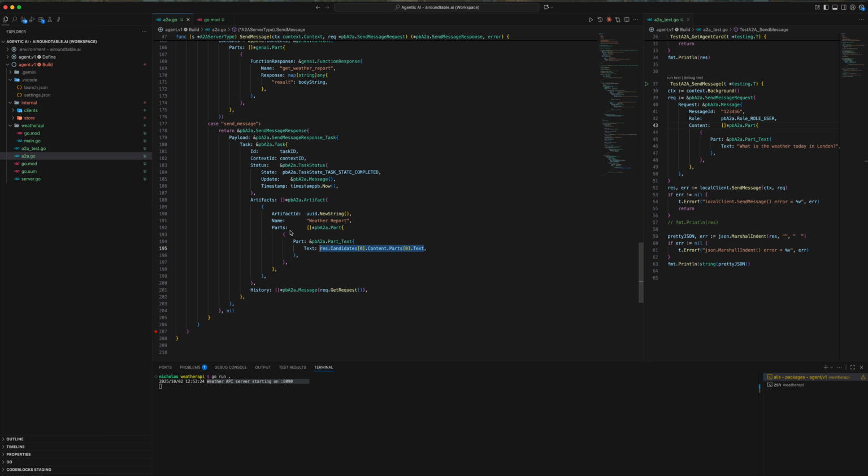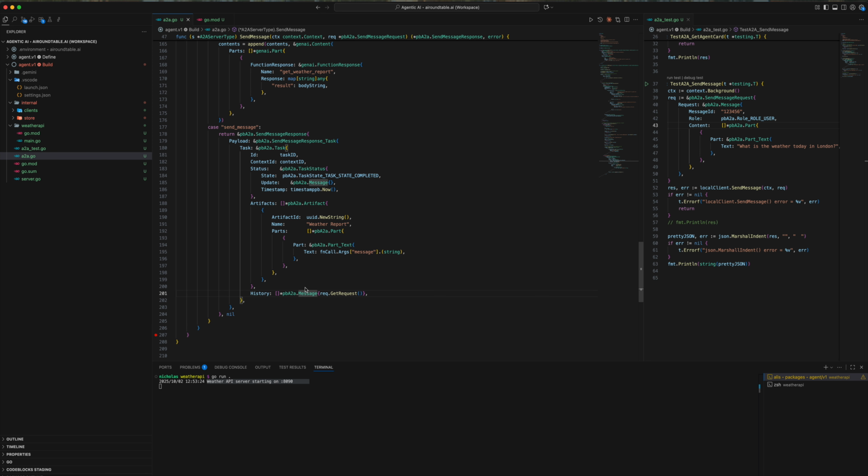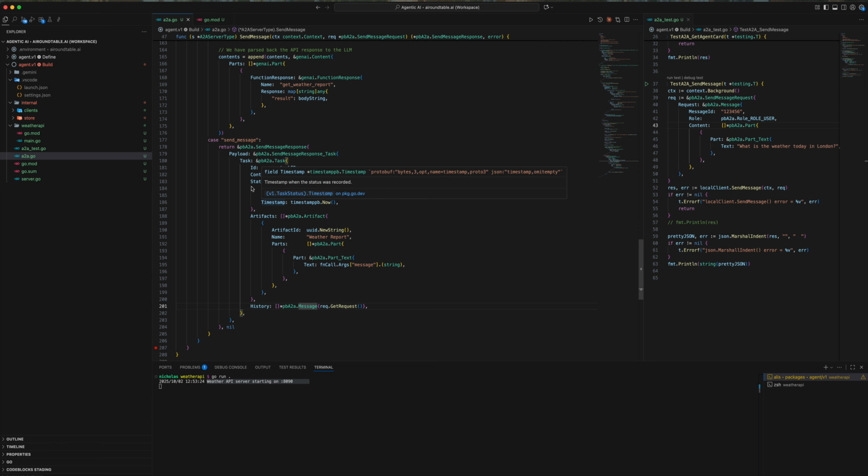So then this message now instead becomes our function call .args, and then we reference the message key, and it is simply a string. So that's effectively the output response for our completed task. And otherwise everything's exactly the same. It's still the same task ID, status and everything. The only thing that changed is where this output comes from.